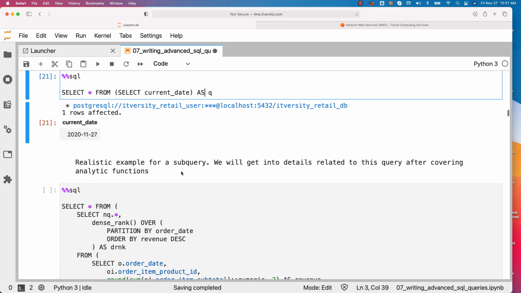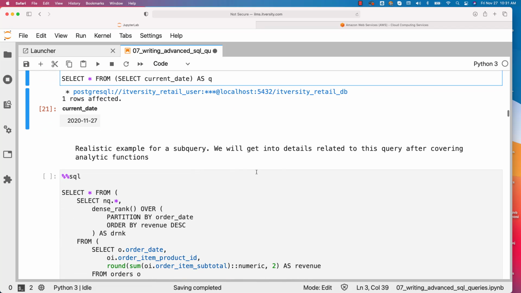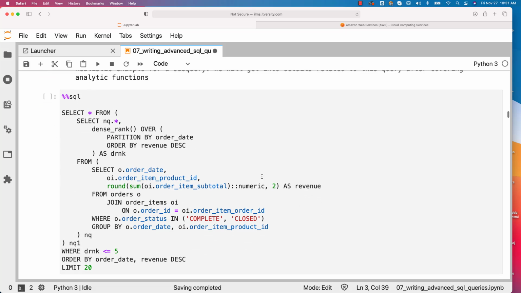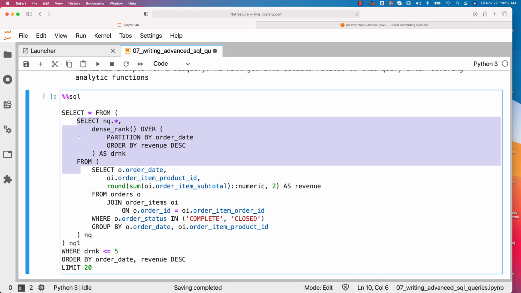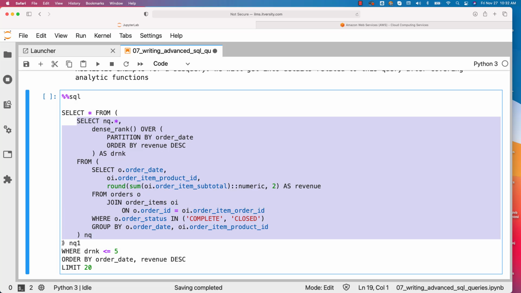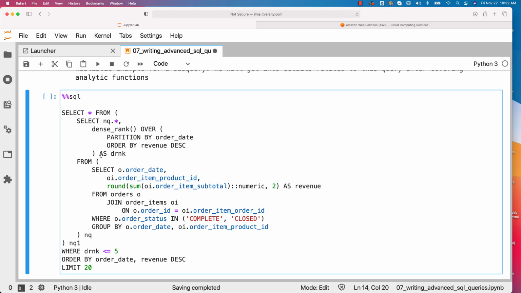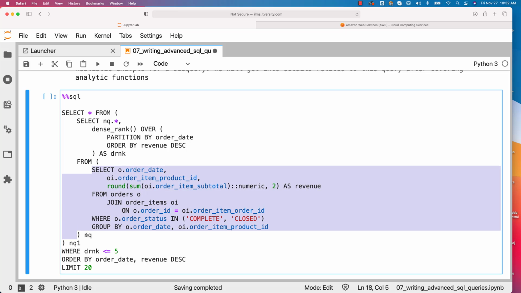Let's see a realistic example for a subquery. We'll get into details related to this query after covering analytic functions. So this is how a subquery will look. There are two levels of subqueries in this. This is the first level. It starts from here and ends here. I named it NQ1. NQ1 stands for nested query. In this, again, as part of the from clause, you can see another subquery. It is named NQ.